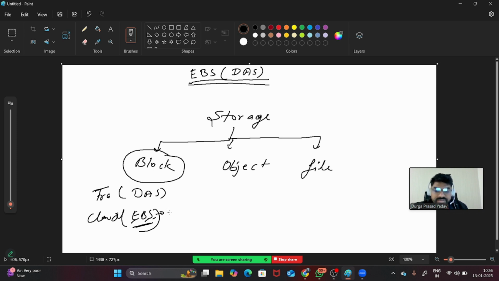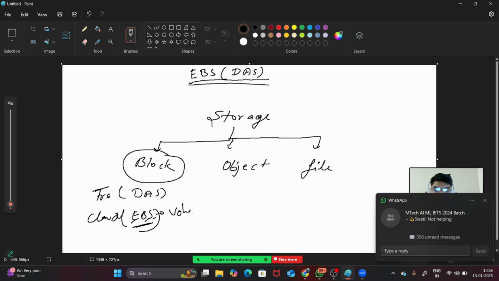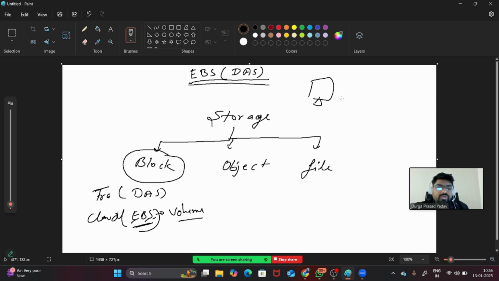So this volume you can add with this virtual machine. When you need, you can remove it. If you need to take the backup, you can take the backup.